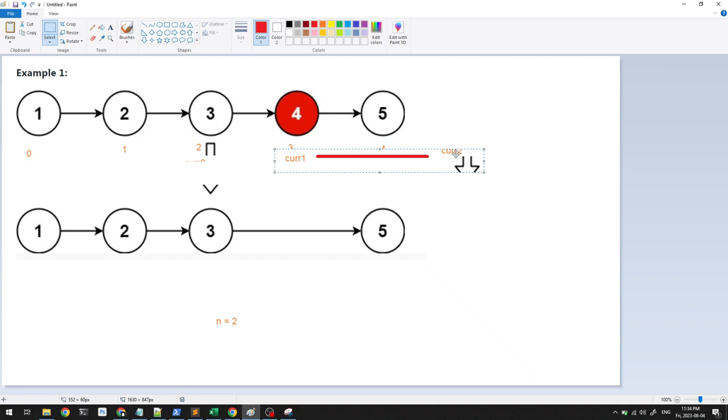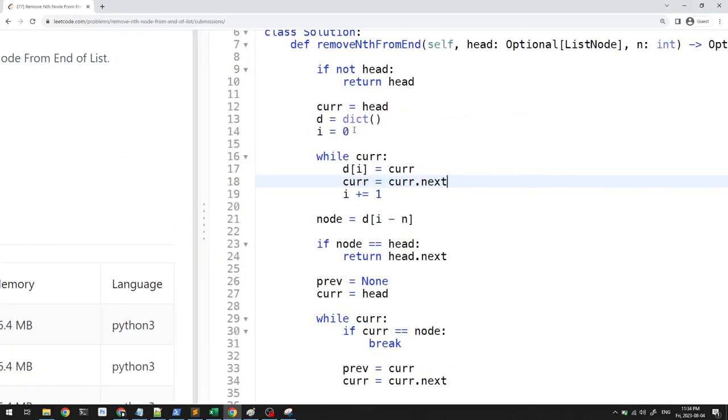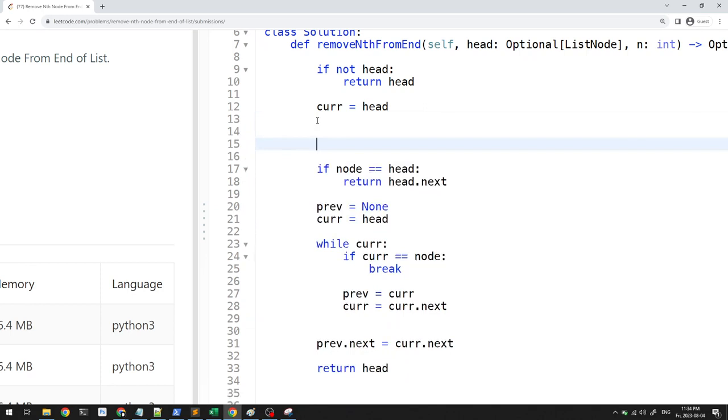We can set cur2 to be basically n distance away, and then we can advance cur2 all the way to the end, and wherever cur1 ends up, that is our n node. So let's take that approach here. So in that approach, I actually don't need a dictionary, so I can go ahead and remove all of this logic here. What can I do?